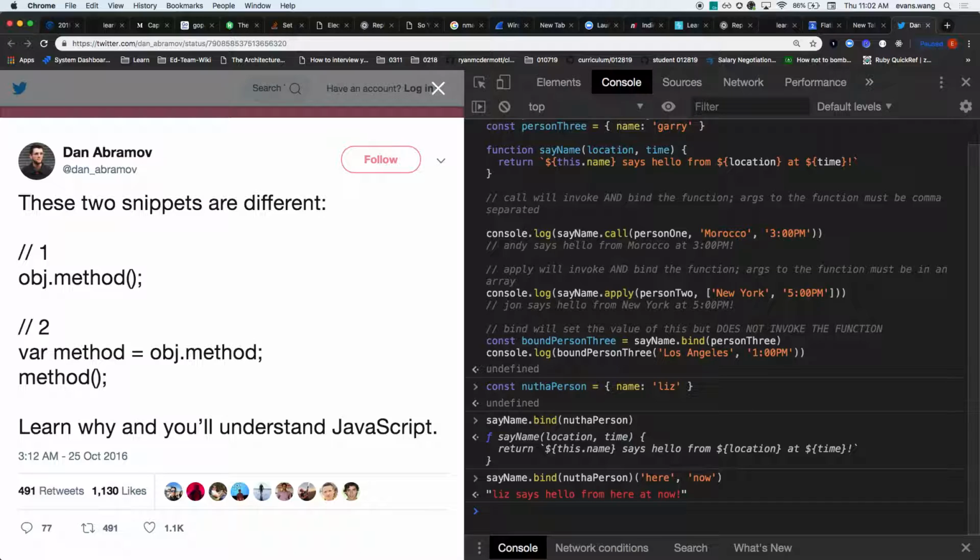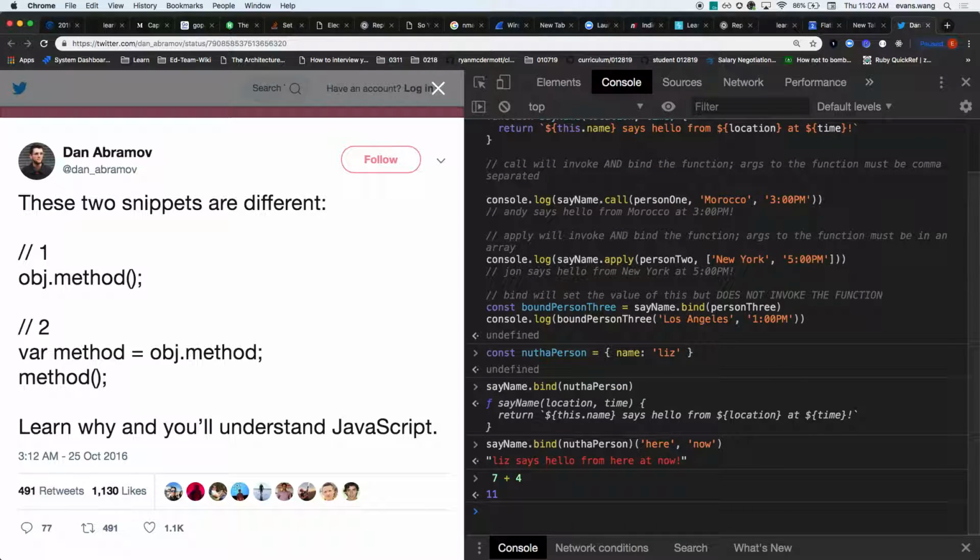So unless I store it, I lose it forever. Yeah, it's kind of like if I was like, hey, 7 plus 4. How can I reference 11 again? I can't. You know, it's just an expression.